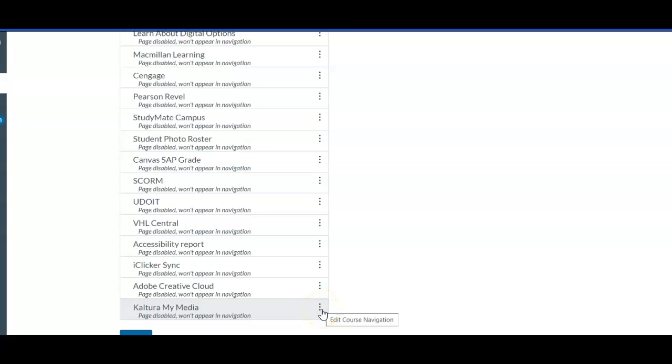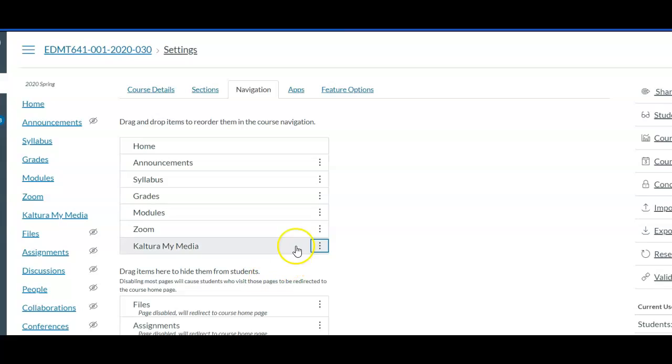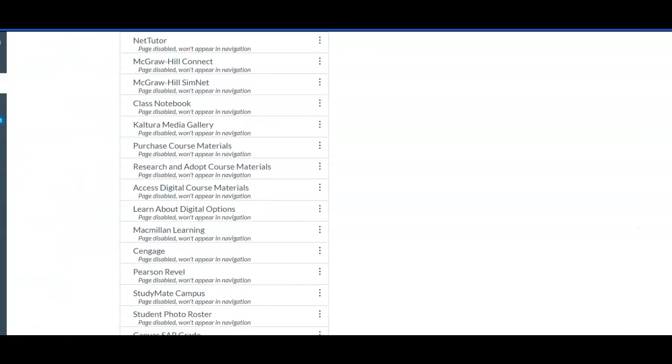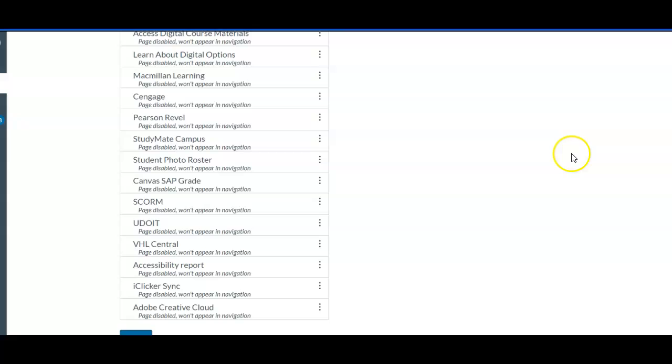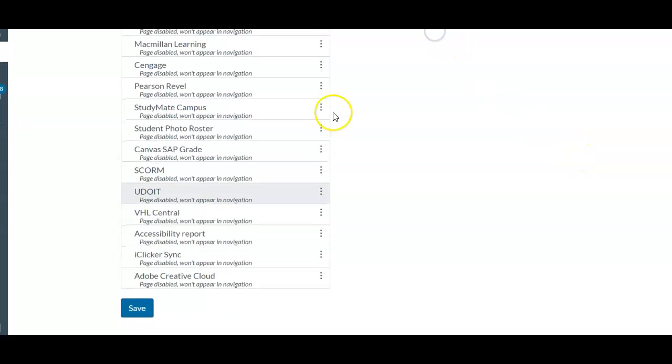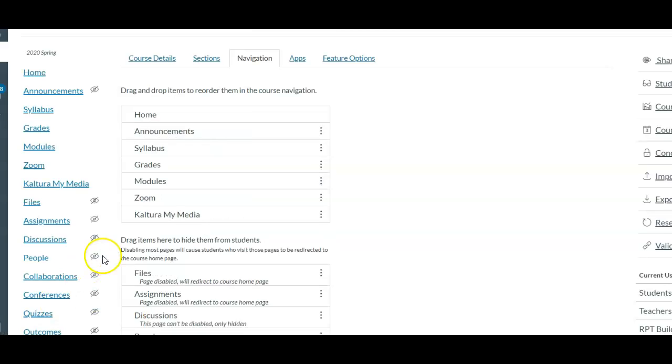Click on the three dots next to Kaltura My Media and select Enable. This will move Kaltura My Media up to the items that are visible in the course navigation. Make sure you scroll down and select the Save button before leaving this page. Now you should be able to see Kaltura visible to your students.